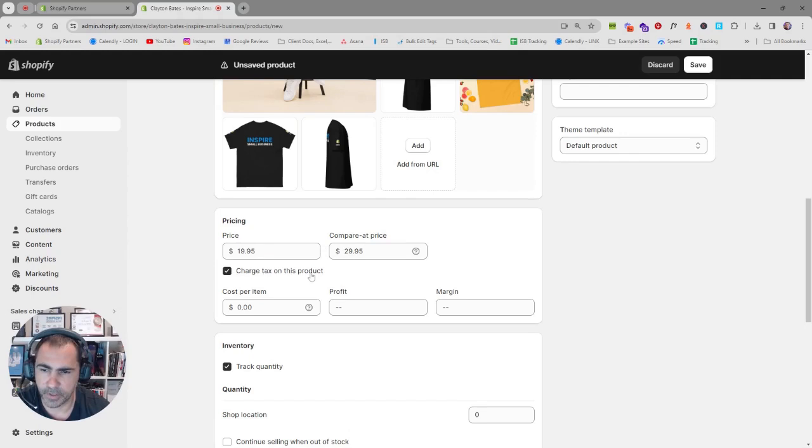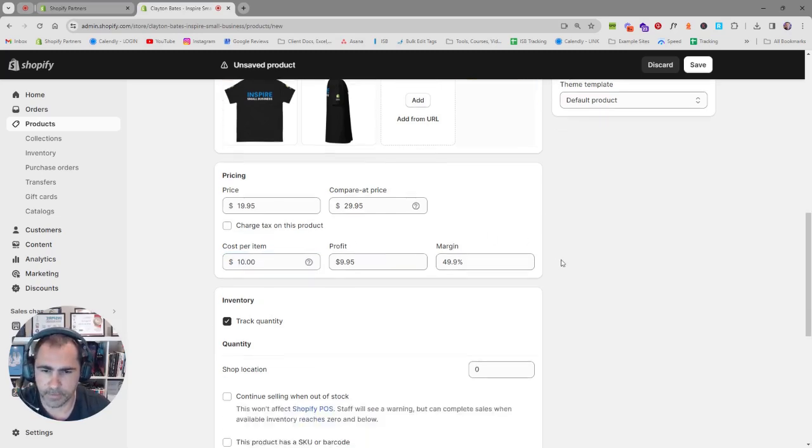Charge tax on this product. Legally, I can't really tell you what to do when it regards taxes and stuff, but this is what I personally do. Whatever country you're in, whatever country I'm in, if all their websites and all their businesses don't charge tax on top, I don't charge tax on top. I include it. So you can, whichever way you want to do it there, you can put your cost per item here. So let's just say that costs us $10. It will tell the profit, the margin, stuff like that. This can be handy later as well if you do all this.